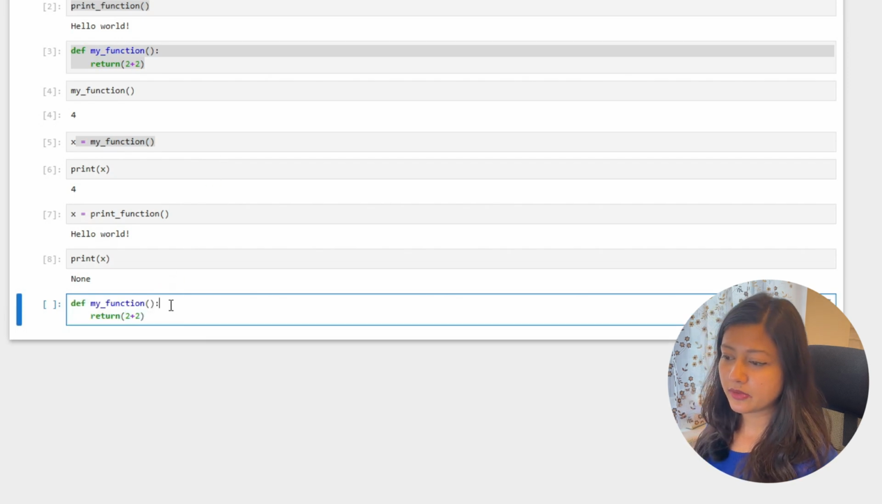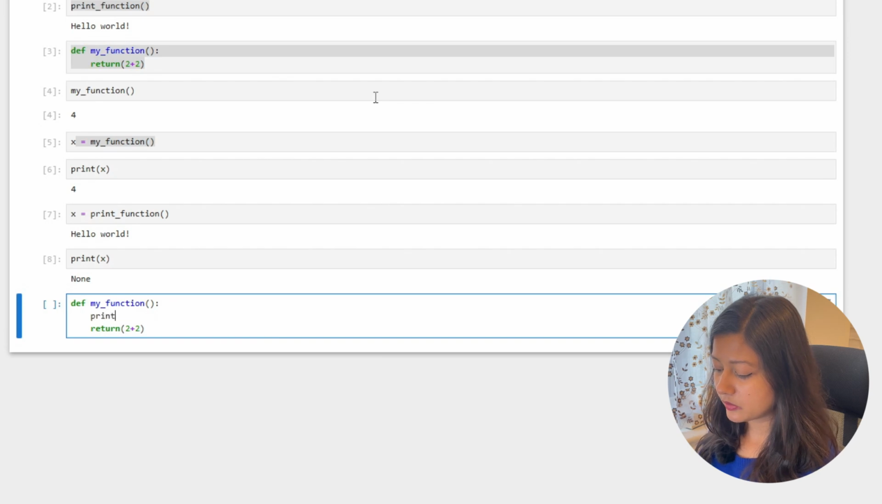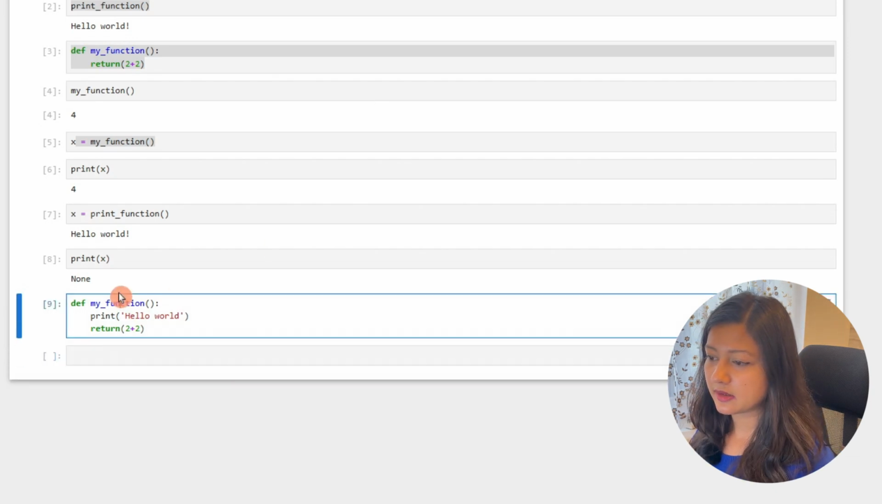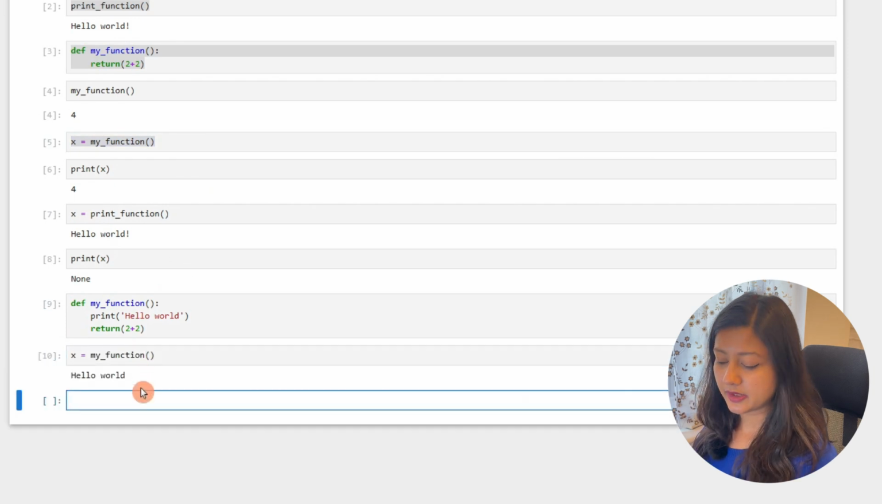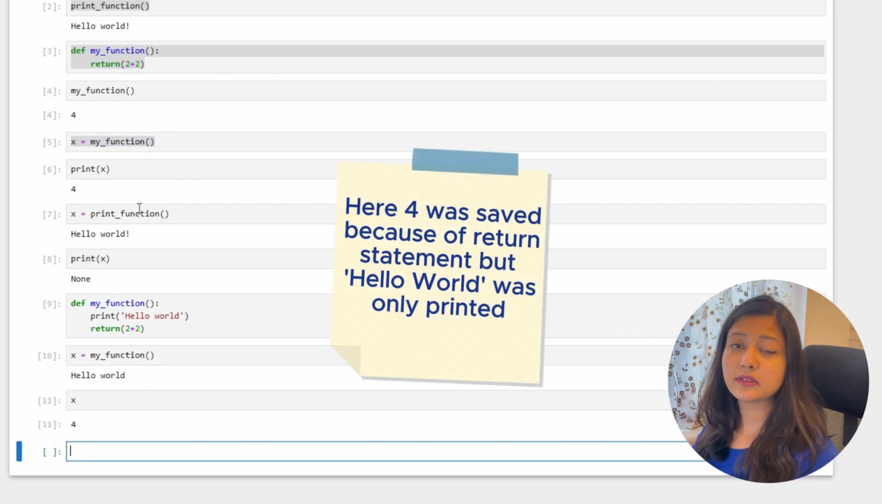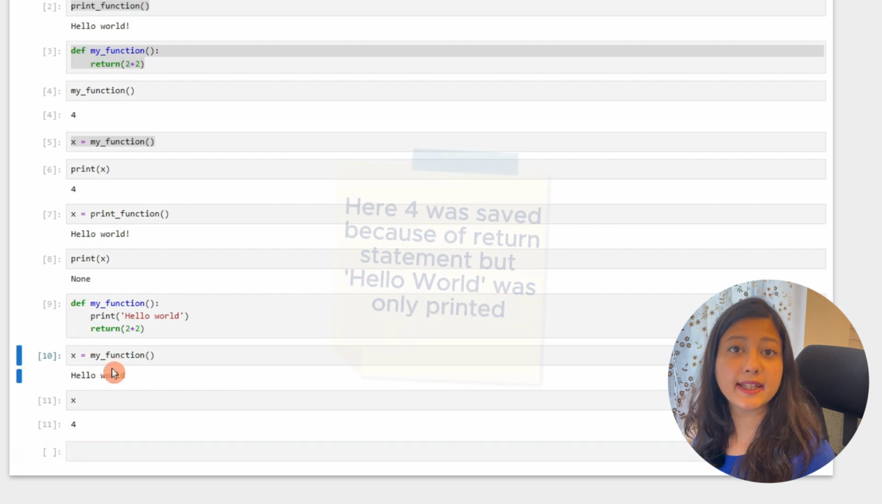Over here in my function, I am printing hello world as well as returning 2 plus 2. So if I write x is equal to my function, and if I check the value of x, see, 4 has been stored as well as it printed hello world.